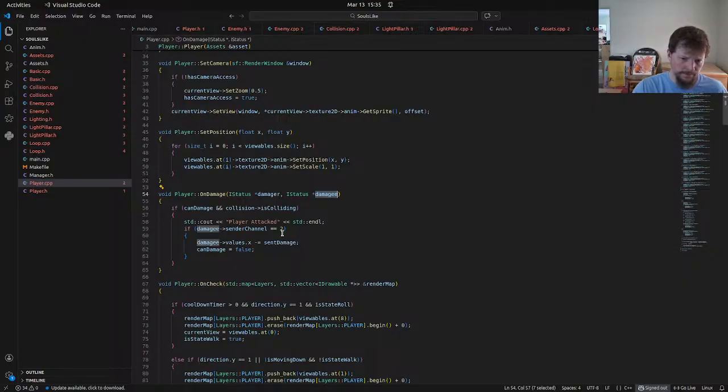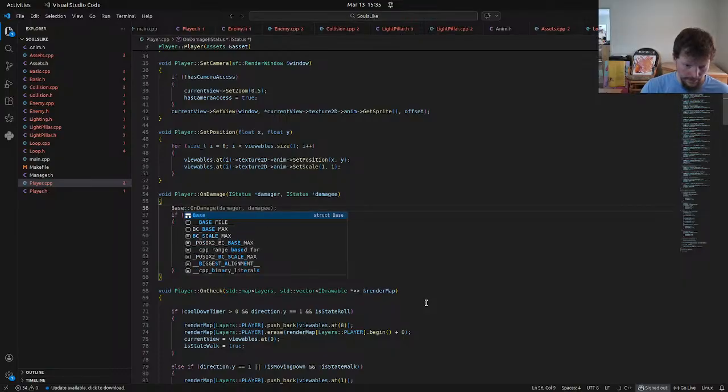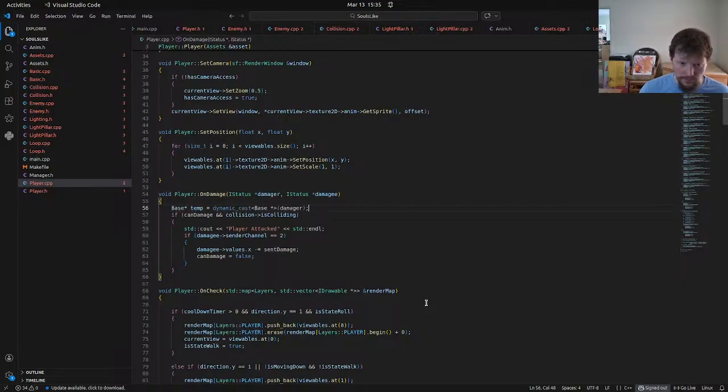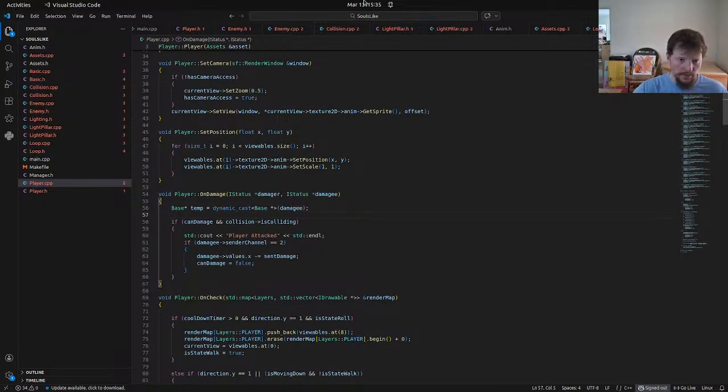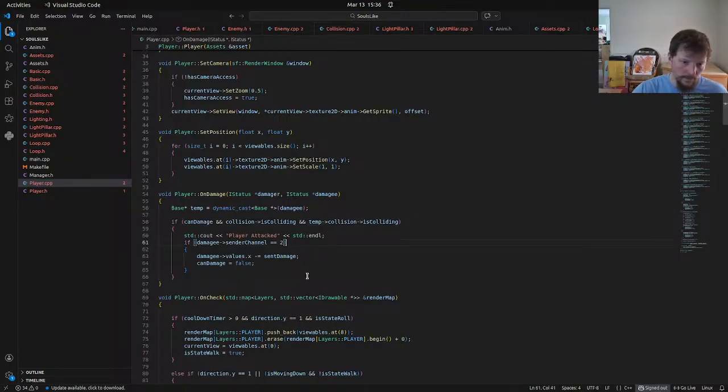So notice we have a damage E. And so, for example, we could say, hey, we'll do like a base pointer temp, and we're gonna cast damage G into base, and then we're gonna say, hey, if we can damage, if this player is colliding and our temp collision is colliding, then the player attacked, and we do the damage on that channel.